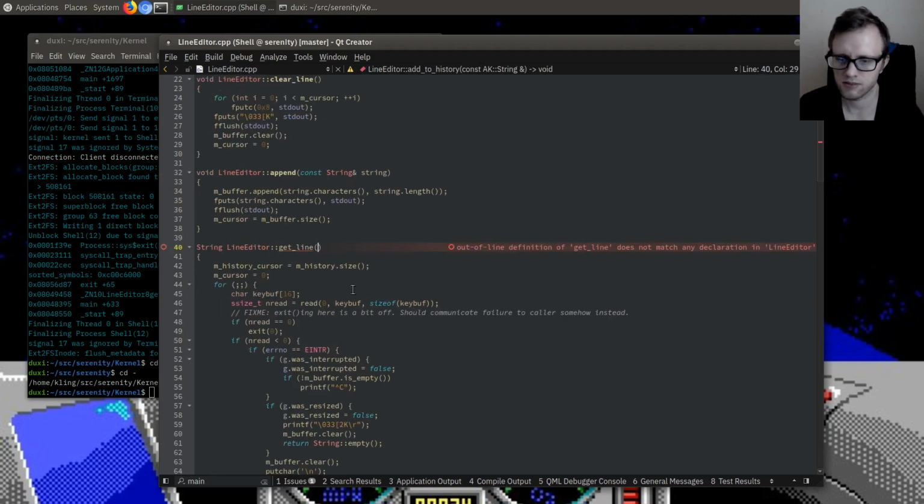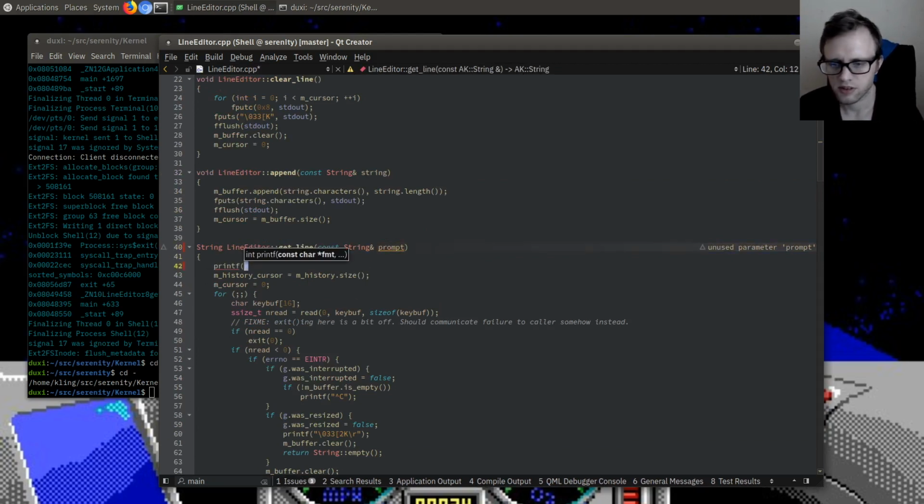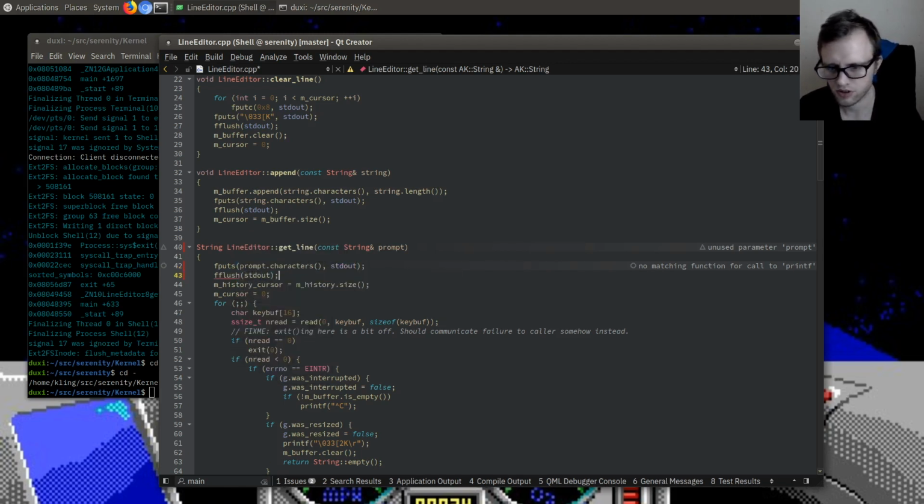And here's this guy, const string prompt. So I guess the first thing we'll do in here is just printf the prompt. Rather fputs, is it fputs? Yeah. Stdout, flush stdout.